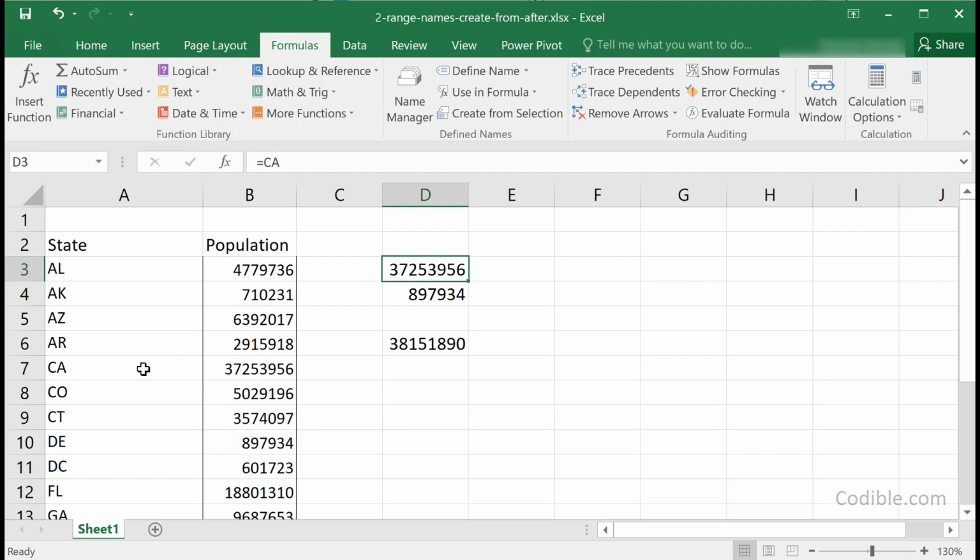So you can use these names like CA, CT, CO, etc., or AZ and AK. You can use these names in formulas like I did here, and you can also use them in a standalone manner like I did here.